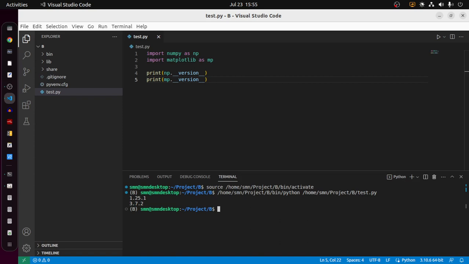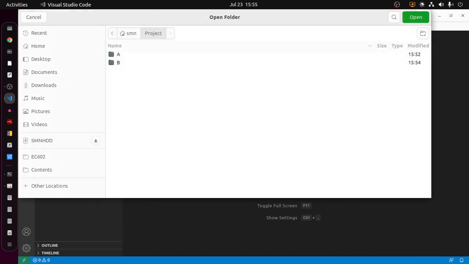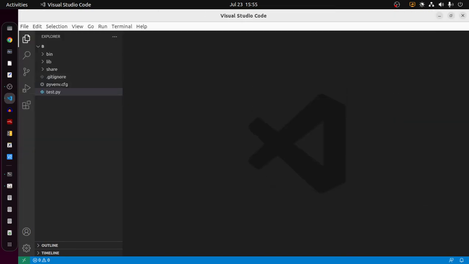So from there you can deactivate as well. Come to the terminal section and write deactivate. So it will come out from there, no problem. So let me go to the folder A. Let me show you.